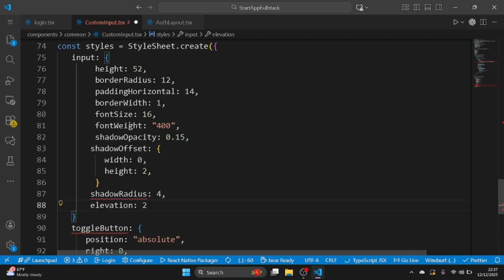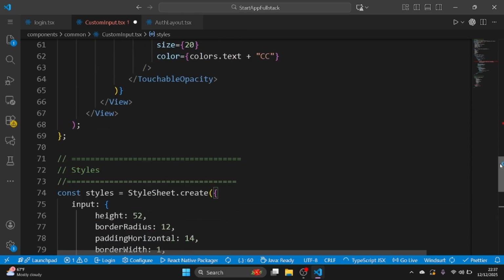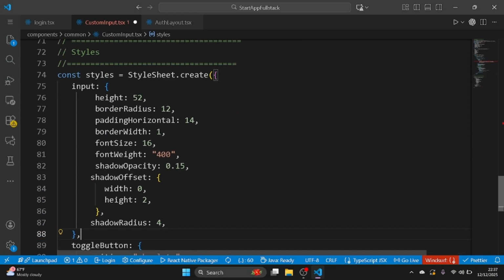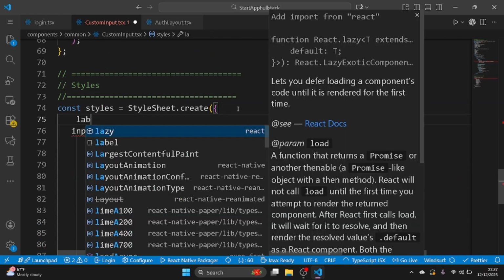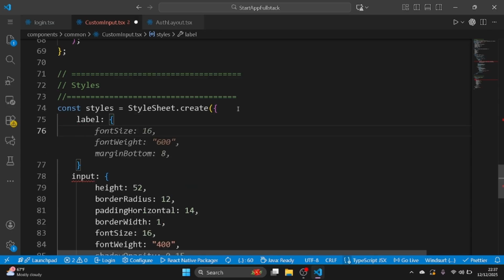Shadow radius to 2. Like this. Shadow radius to 4. Okay, put this one here. That is for input. Now for label, you can also do label. You can put font size and the rest.